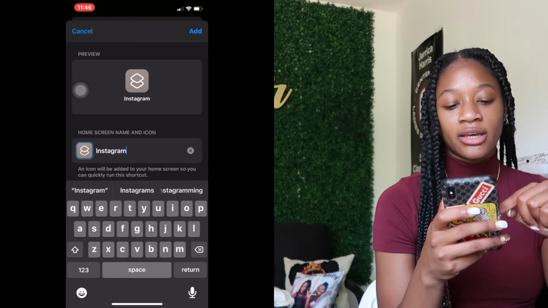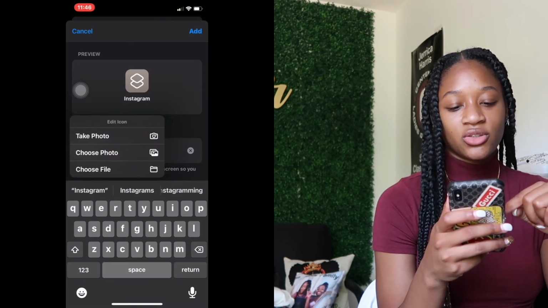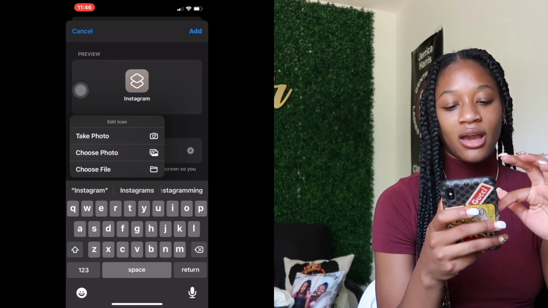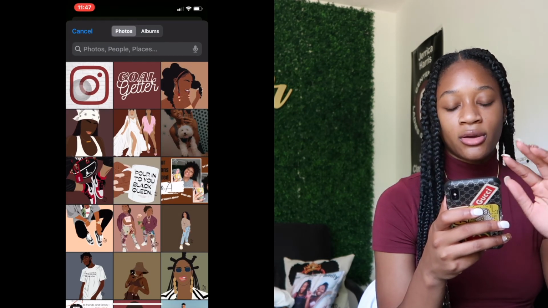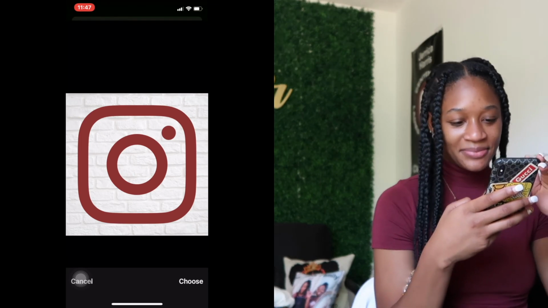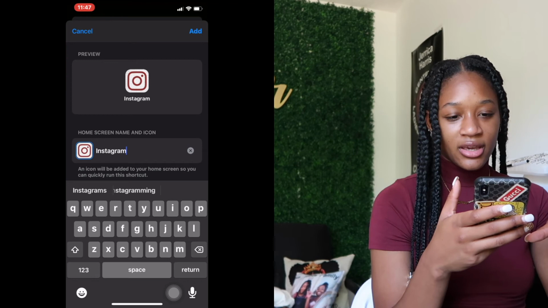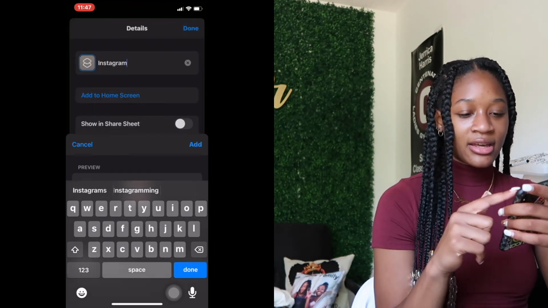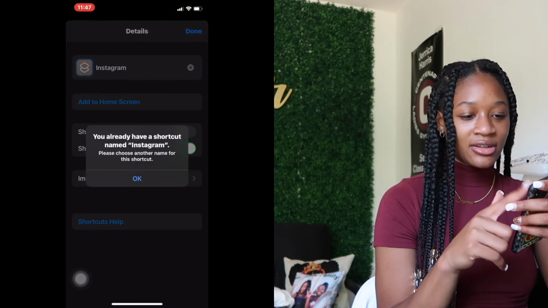And then you're going to click the icon that is right next to the words that you just typed, the one that is outlined in blue. We're going to click that. We're going to click choose photo. All right, once we click the icon, we're going to click choose, and boom, look at that. And click add it to home screen. You're going to click done.